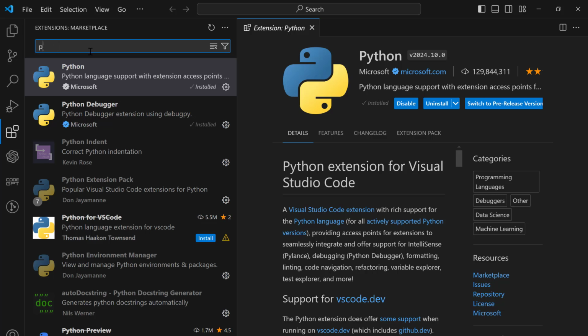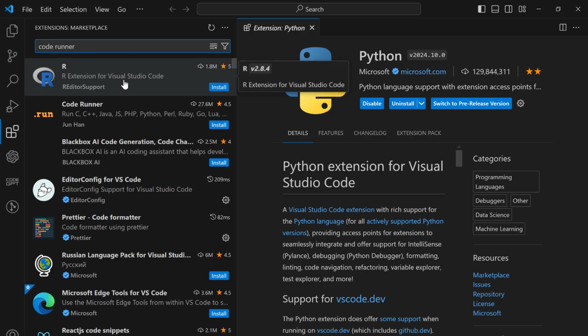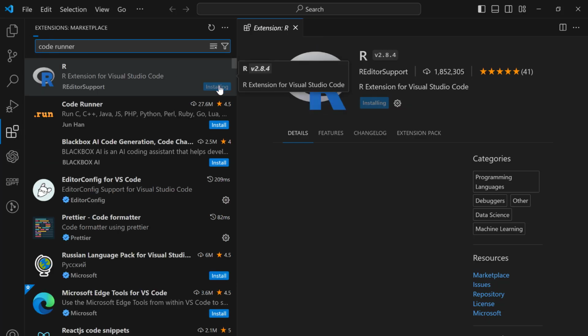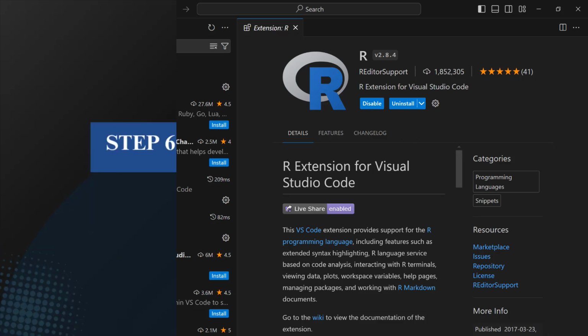You can also go ahead and install CodeRunner. So you type CodeRunner, then you click on install. And with the CodeRunner extension, you always have the ability of running Python scripts quickly, and the extension allows you to run your code with a single click, as we shall be seeing in the future.